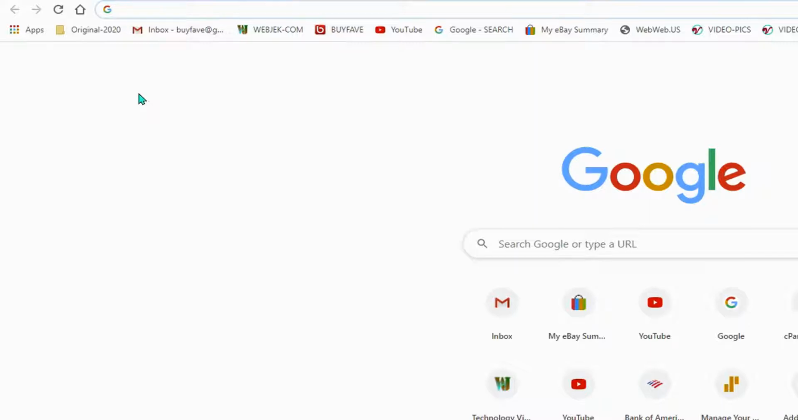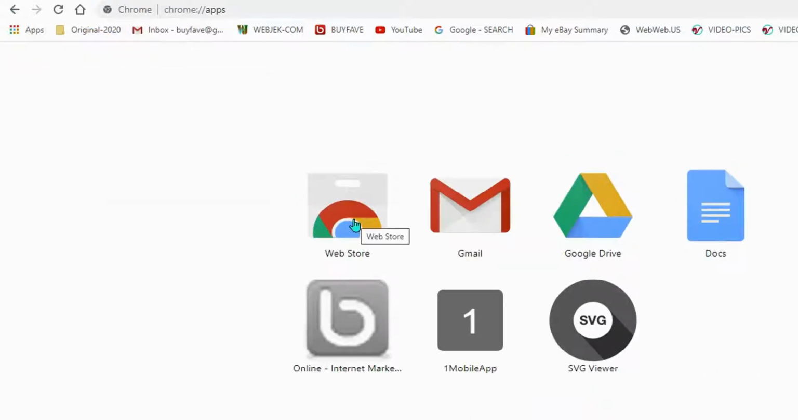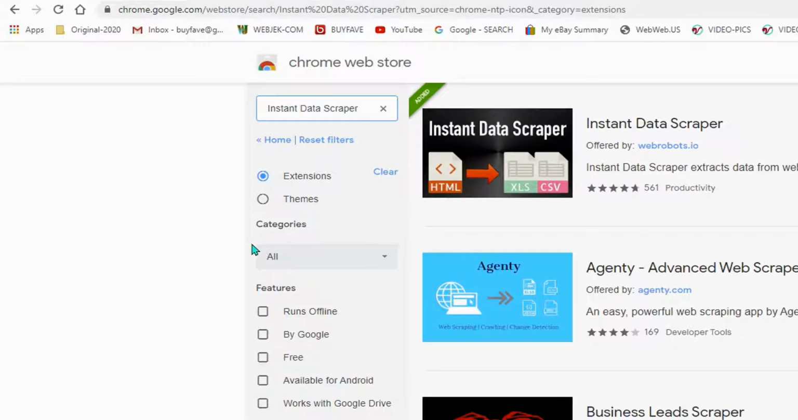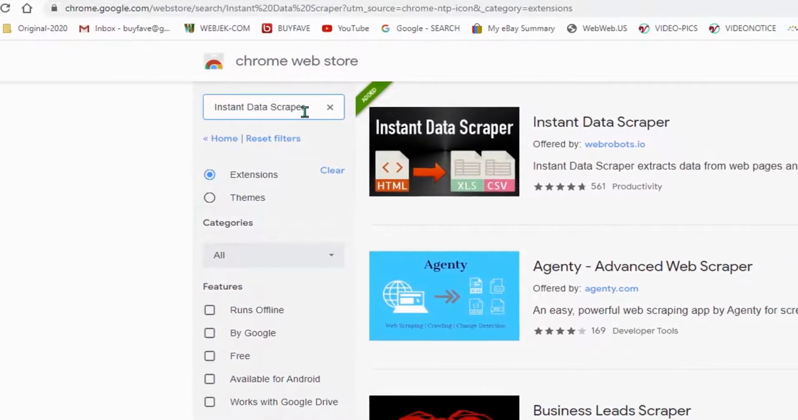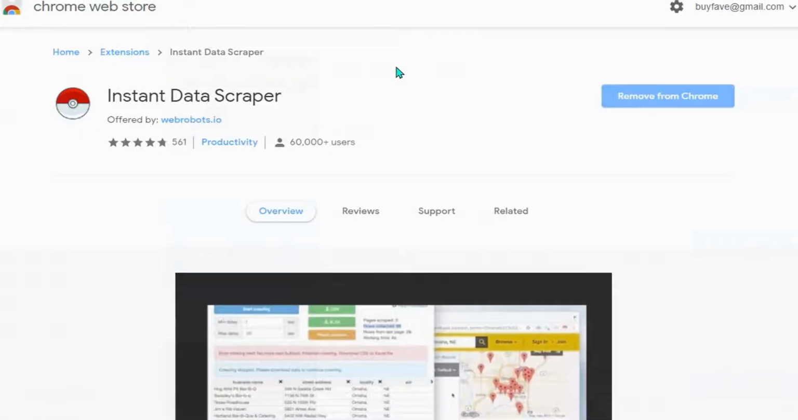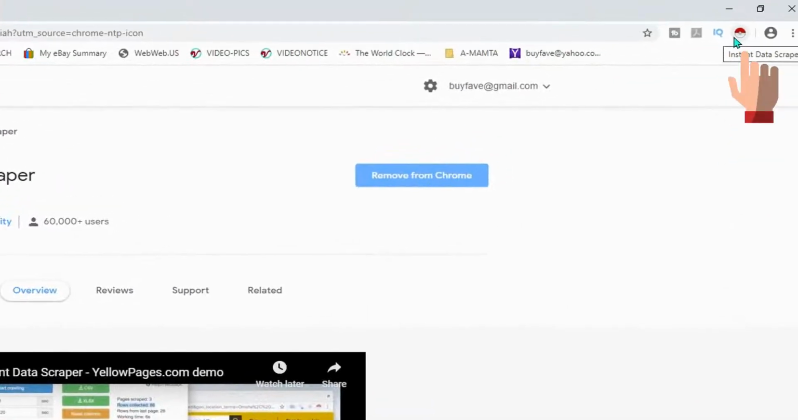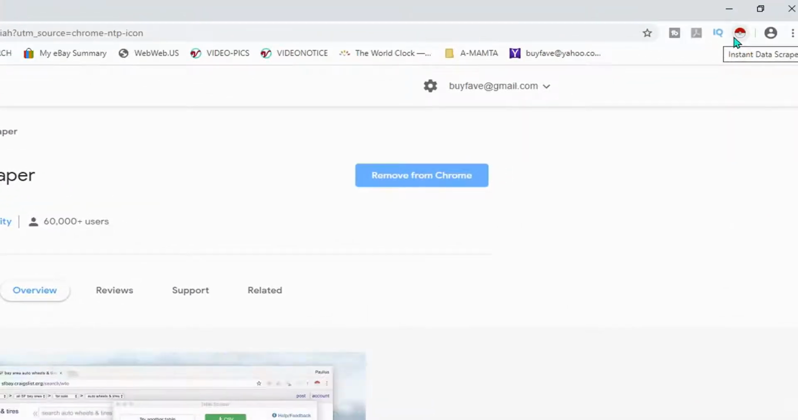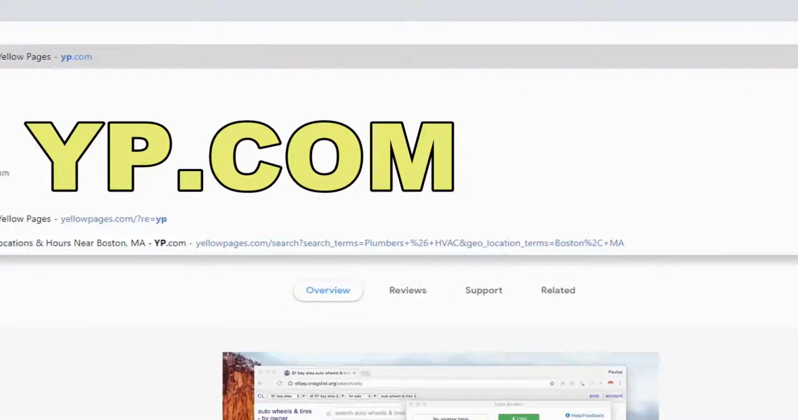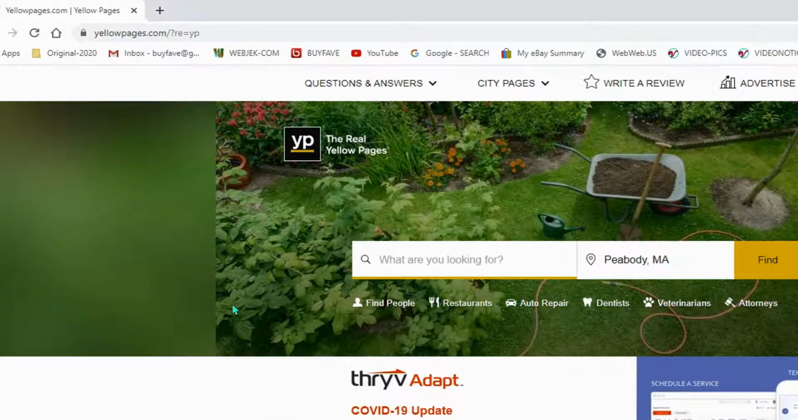So I have opened Chrome browser. Click on top left for the apps. Click on Web Store. Search for Instant Data Scraper. First one to select. I already have it installed. So then type yp.com. That means Yellow Pages.